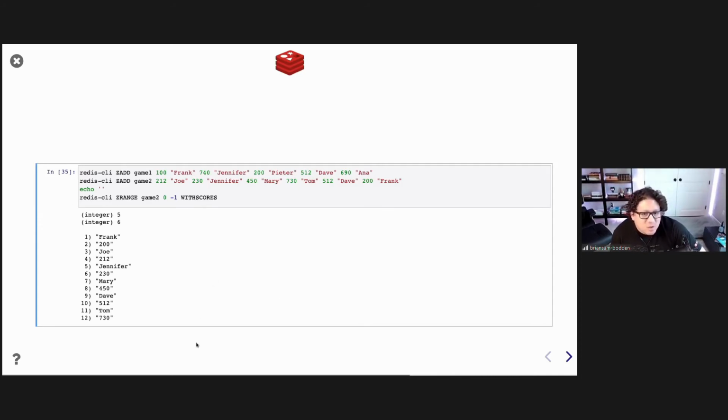And notice in here, I can do a ZRANGE, so similar to a range in other commands, but I can then say, hey, give me all of the elements with scores, and they should come out ordered by their scores.